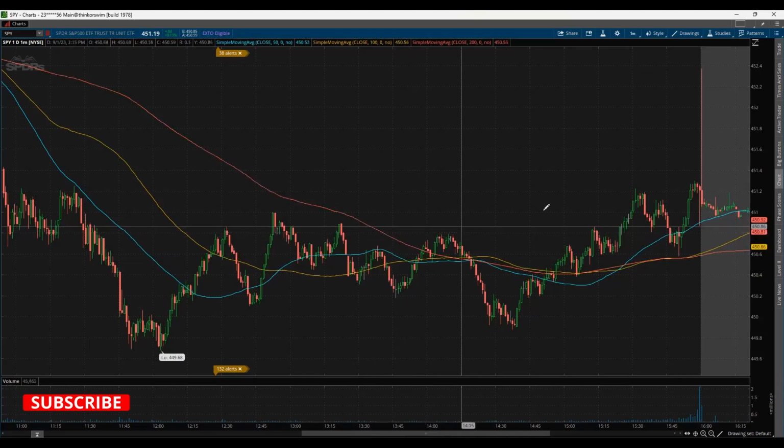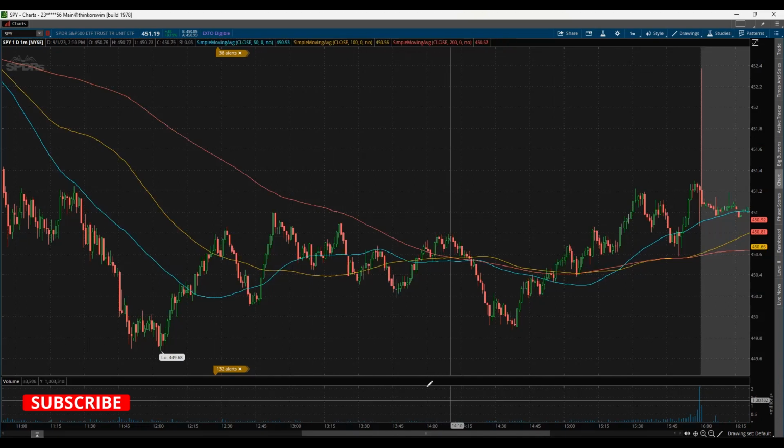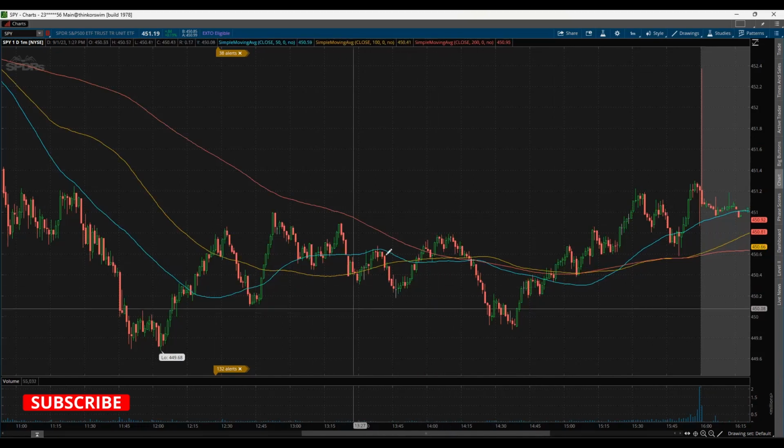moving average. And remember, this is the overlays. This is what you're seeing on the chart. Below the chart, these are the oscillators. So the next things that we're going to add now are going to be our exponential moving average.